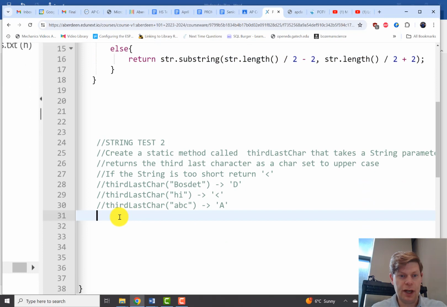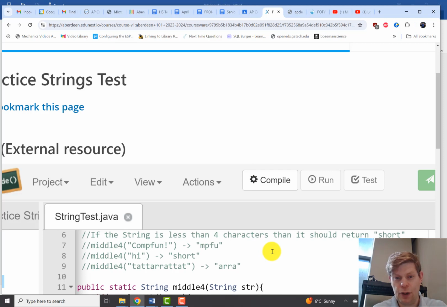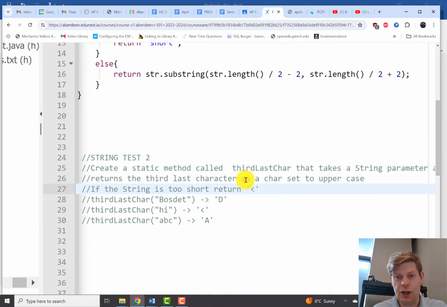And the next guy, we got the third last character. So I give you a string. You want to return the third last character of that string as a char type. But of course, if the string's too short, if it's 2 characters, if it's 1 character, if it's 0 characters, you can't return the third last character, so you're just going to return this. Now remember, to tell the computer that it's a char, and not like a greater than less than symbol, you're going to have to surround it in these single quotes.